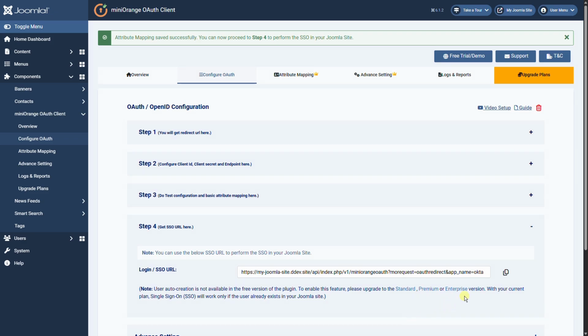And finally, copy the SSO URL. This can be used on your site so that users can log in using their Okta credentials via OAuth SSO.